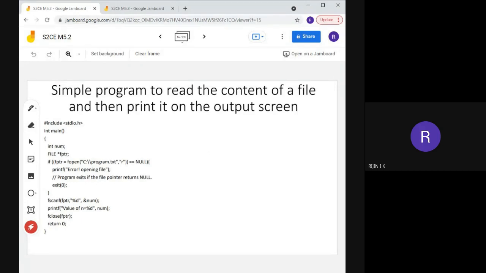In fopen, different arguments are there. First, we need to specify the location of the file. Then the next argument will be the mode. There are different modes, which we have also discussed: read mode, write mode, append mode. Here, our question is to read the content, isn't it? So for reading, we have to open the file in read mode.